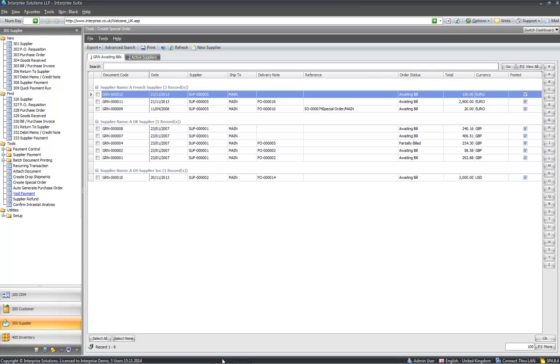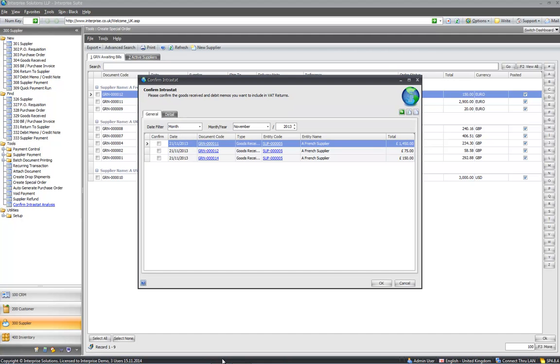I can void a payment. I can do a supplier refund. I can confirm Intrastat analysis. So this is for people that are actually trading with Europe. We actually do ours on goods received because it's a movement of goods. So on the sales side, it's invoice, and on the purchase order side, it's not on the purchase order, it's actually on the GRN, confirmation that you've had the goods in.